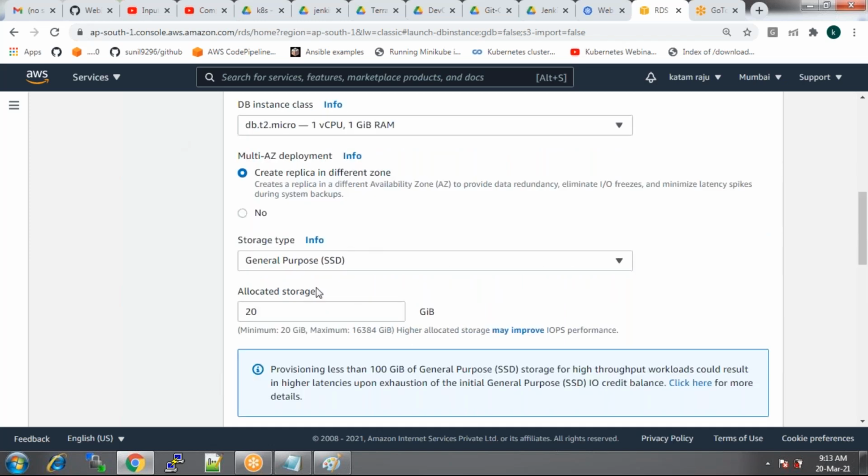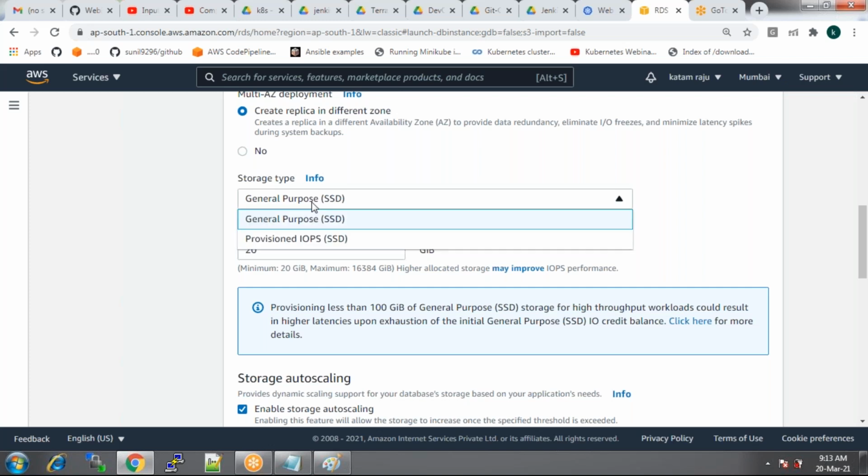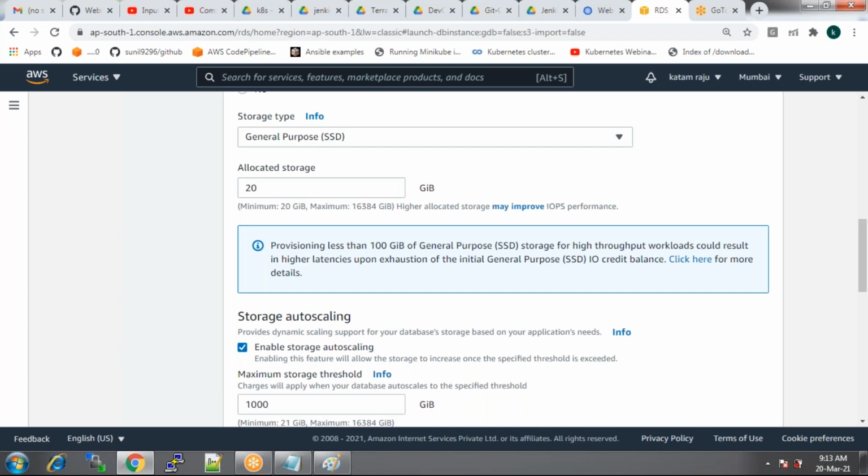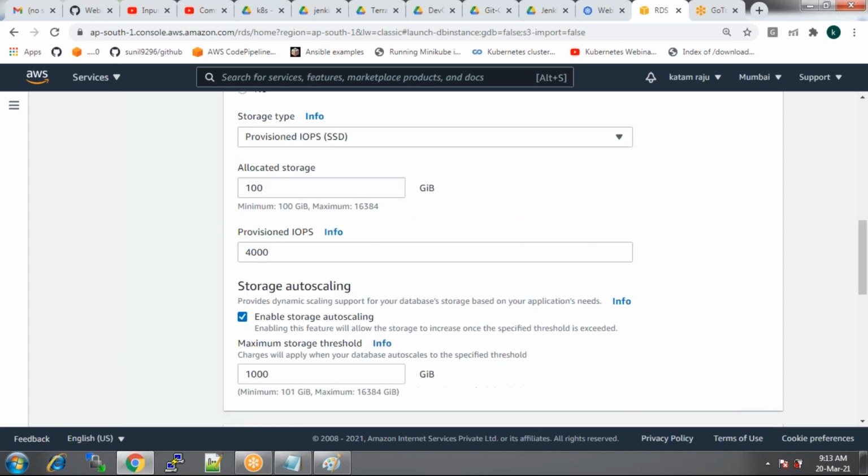So now go with this storage type, general purpose. If you want to go with provisioned, that's your choice, and provisioned is always preferred, but I'm going with general purpose. Whichever is selected, you then select your storage. Initially I'm going with 100 gigabytes. But that might not be enough in the future, right?